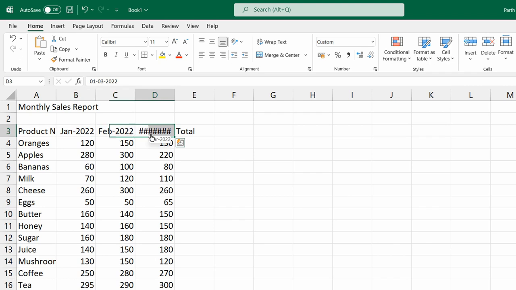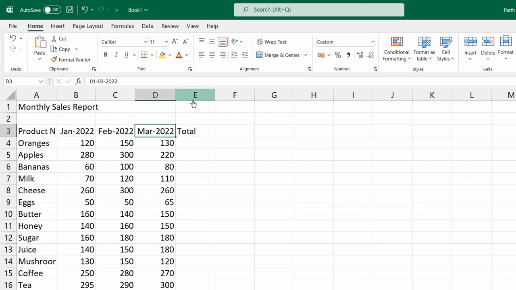Now here in the cell D3, you can see some hash symbols. Now to resolve it, you can go up to your column headers and double click on the line between the column D and the column E. Alright, so here we go. We have got nice row headers here. Abbreviated form of the months with the complete year. So I hope it is clear to you how we can customize the date format in Excel.